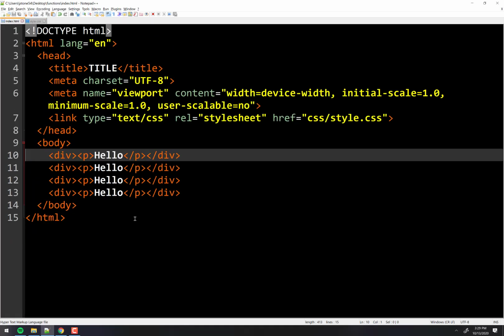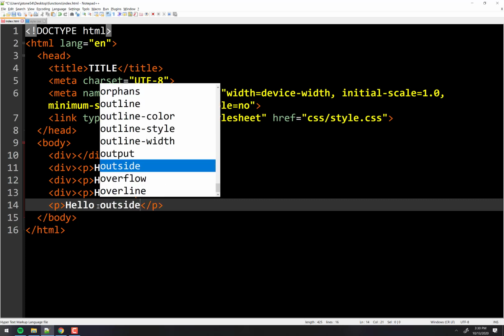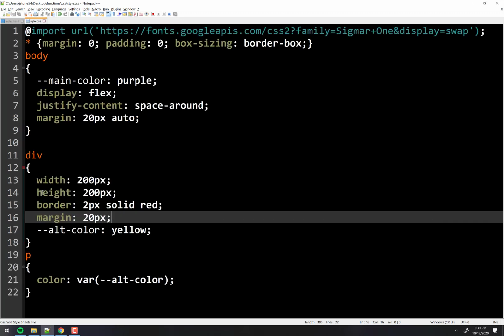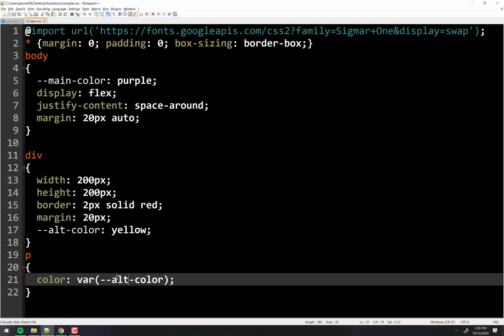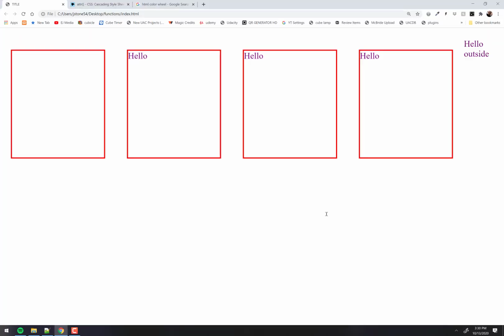But if I have a paragraph, let's say this paragraph, that's outside, hello outside, it does not have access to that yellow variable, okay? Because it's not inside the div where divs have access to everything that I created there on line, whatever line that was, line 17. So anything inside of a div has access to that alt. Now I could use main color on that outer one because this paragraph is still inside of the body, so it still has access to that purple.